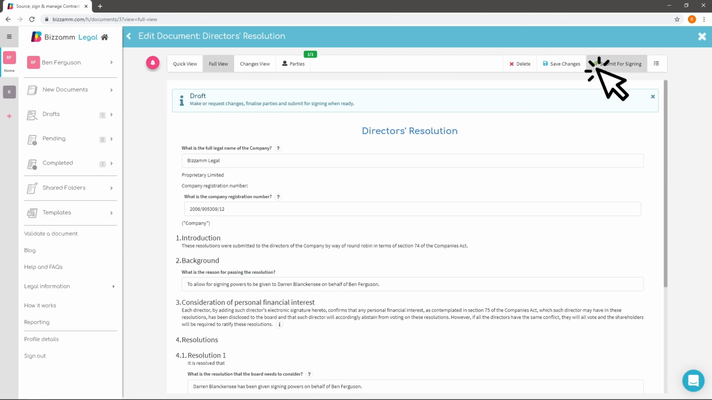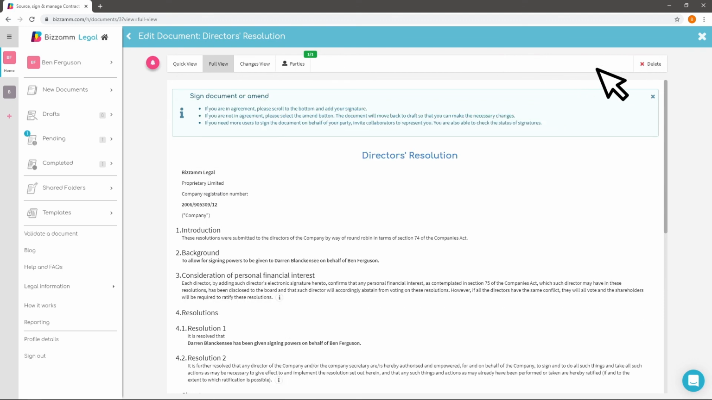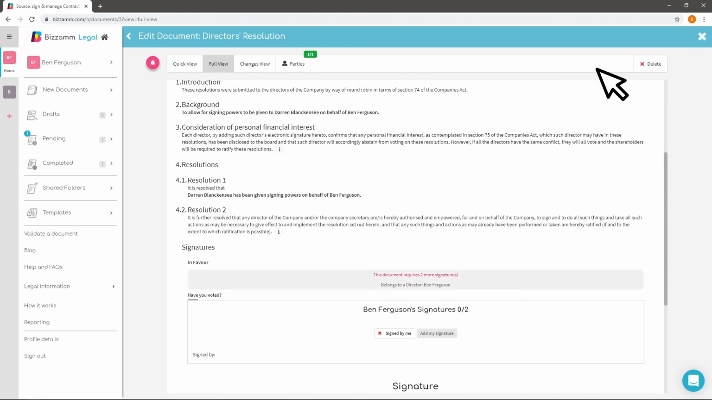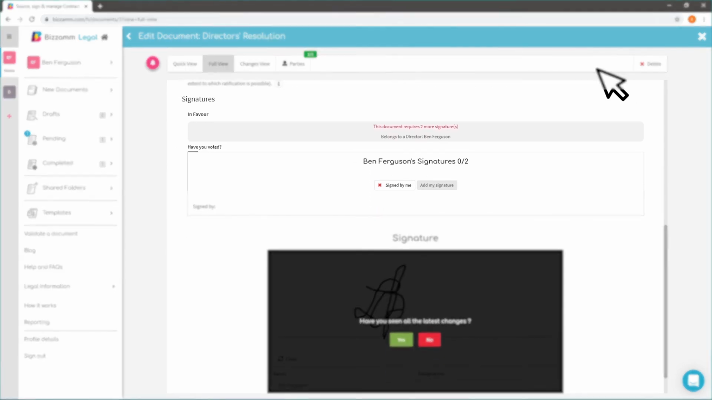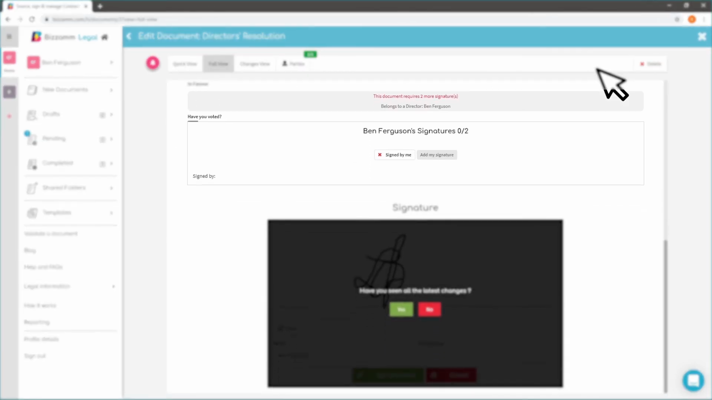From here on out, the process is the same as it would be when completing and finalizing any other document on Bizzamm. If a collaborator you've added has been given signing permissions, they'll need to sign the document before it can be considered complete. And speaking of complete, we're done.